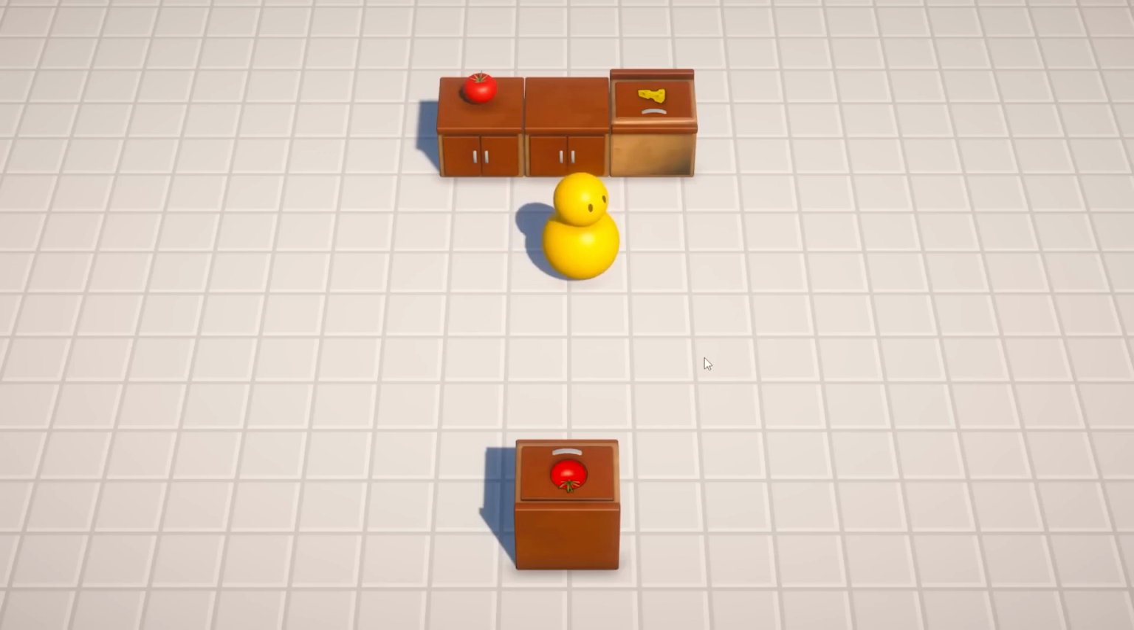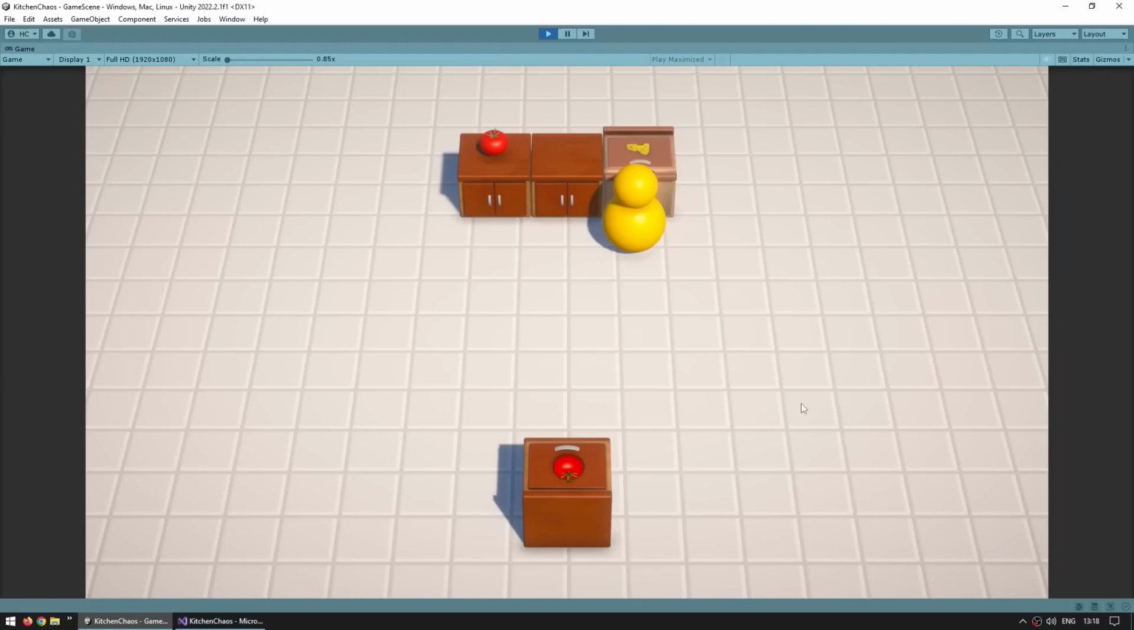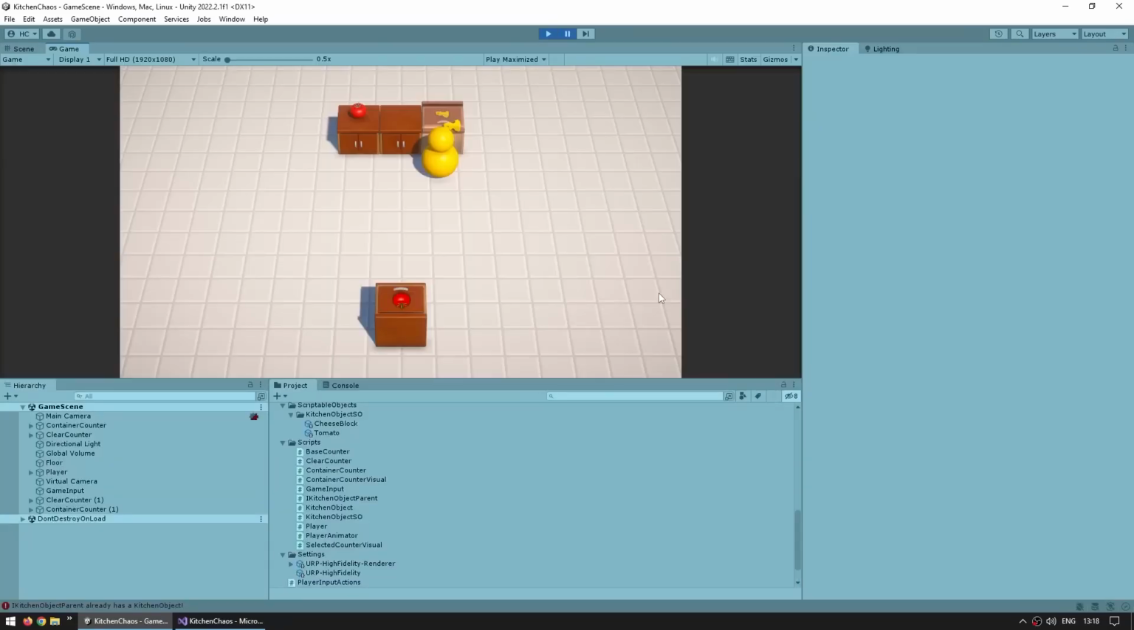All right, awesome. Now the last thing that we need to fix is the container counter. Right now it's giving out an object every time, even if the player has something. So if I pick up, yep, it works. Now if I pick up again, there you go, we've got our nice harmful error. This should never happen. So let's set some nice checks.